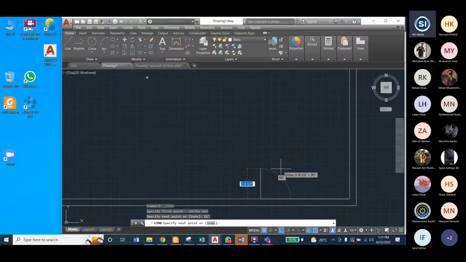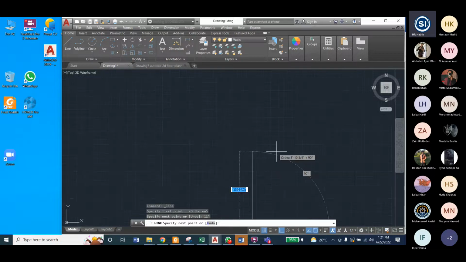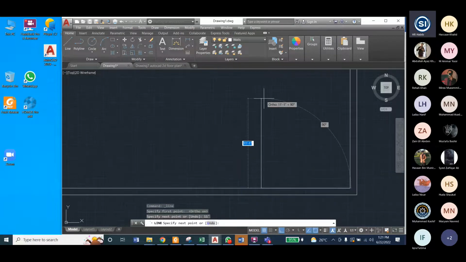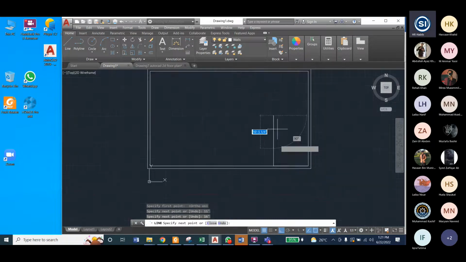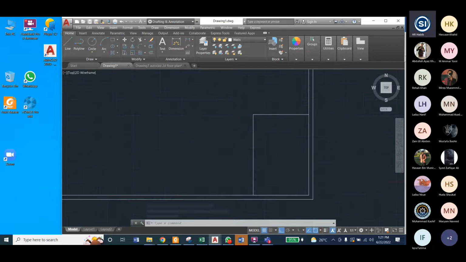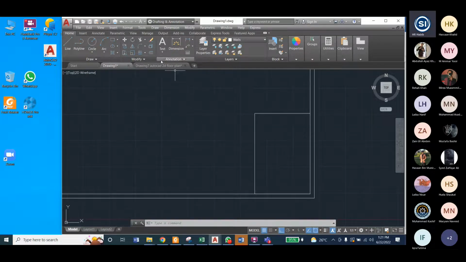Press enter. You see the 11 feet line is drawn. Now on this side you will draw 16. So move the cursor here and write only 16 feet and press enter. You see the line is drawn. Just close this line here, and close the exterior wall. Close it. Now the kitchen is drawn.